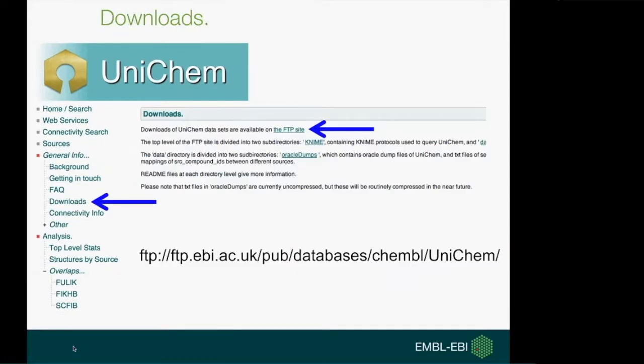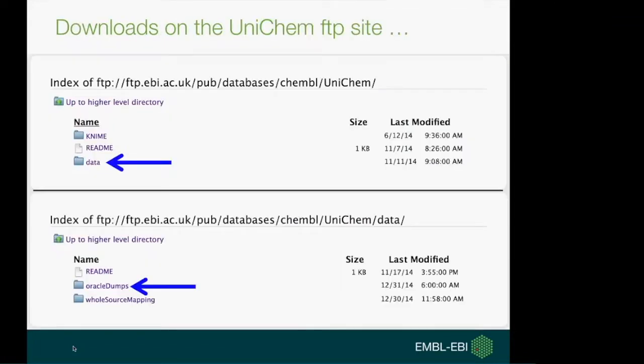Lastly, the thing I want to talk about is the download section. So you can obtain the whole of UniChEM, download it for yourself if you wish. If you go to the FTP site, which this download link gives you the link to, you'll see on the top panel here that it looks like this. There are 2 major directories, a KNIME directory and a data directory. The KNIME directory simply contains KNIME protocols for querying UniChEM. I won't go into that today.